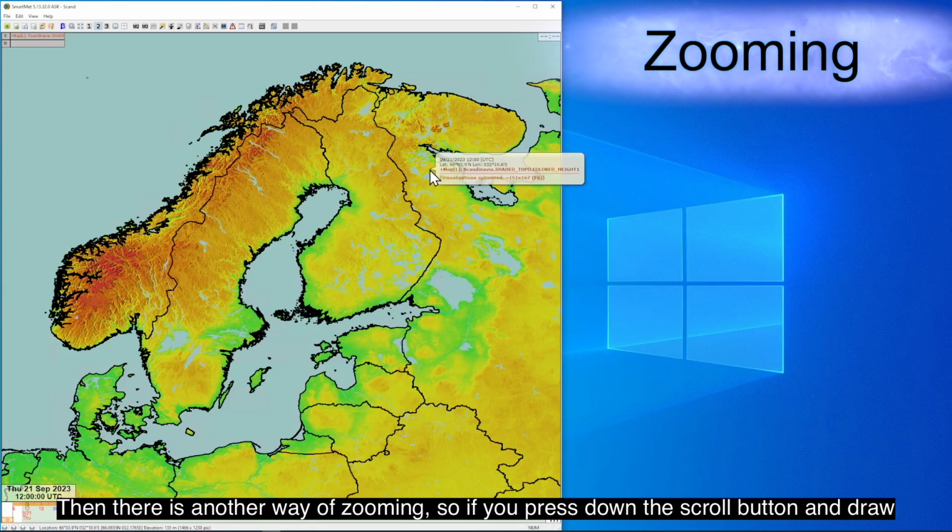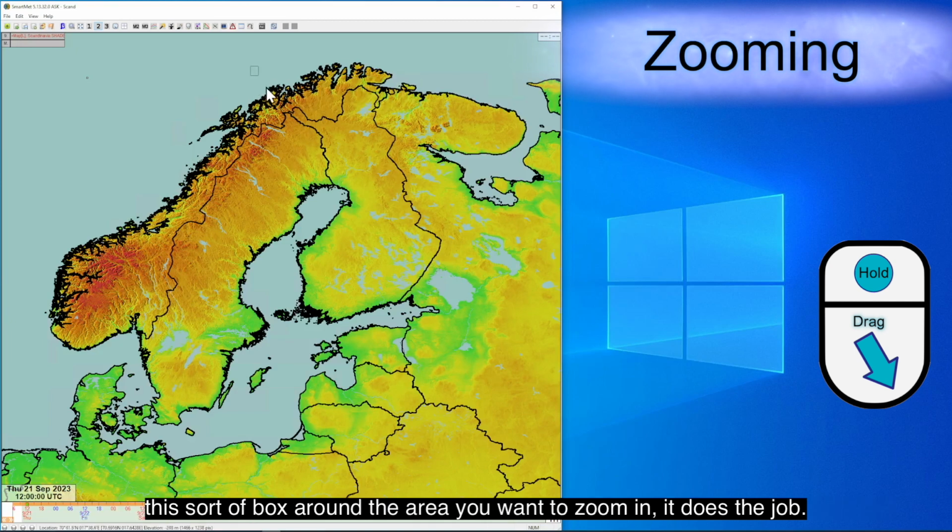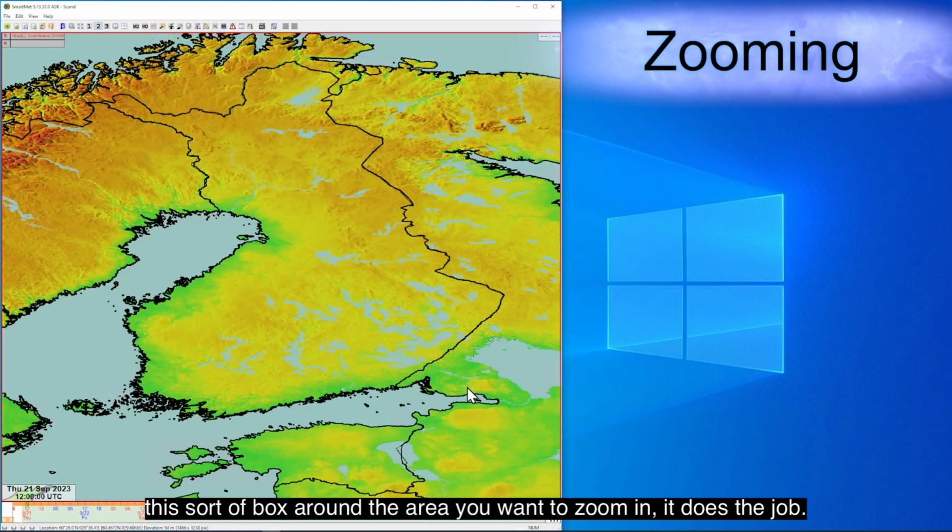Then there is another way of zooming. So if you press down the scroll button and draw this sort of box around the area you want to zoom in, it does the job.